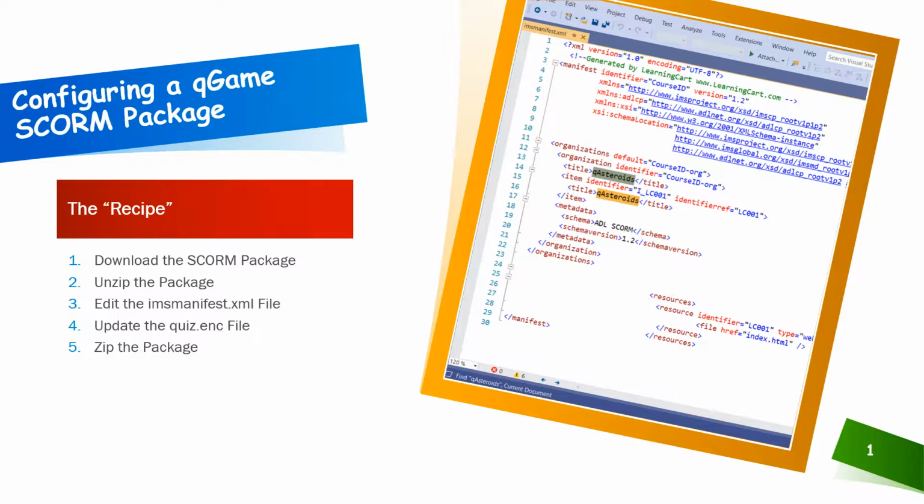In this video, we'll explore a 5-step recipe for configuring a qGame SCORM package. The recipe consists of 5 steps. Download the SCORM package, unzip the package, edit the imsmanifest.xml file, update the quiz includer file, and finally, zip the package.